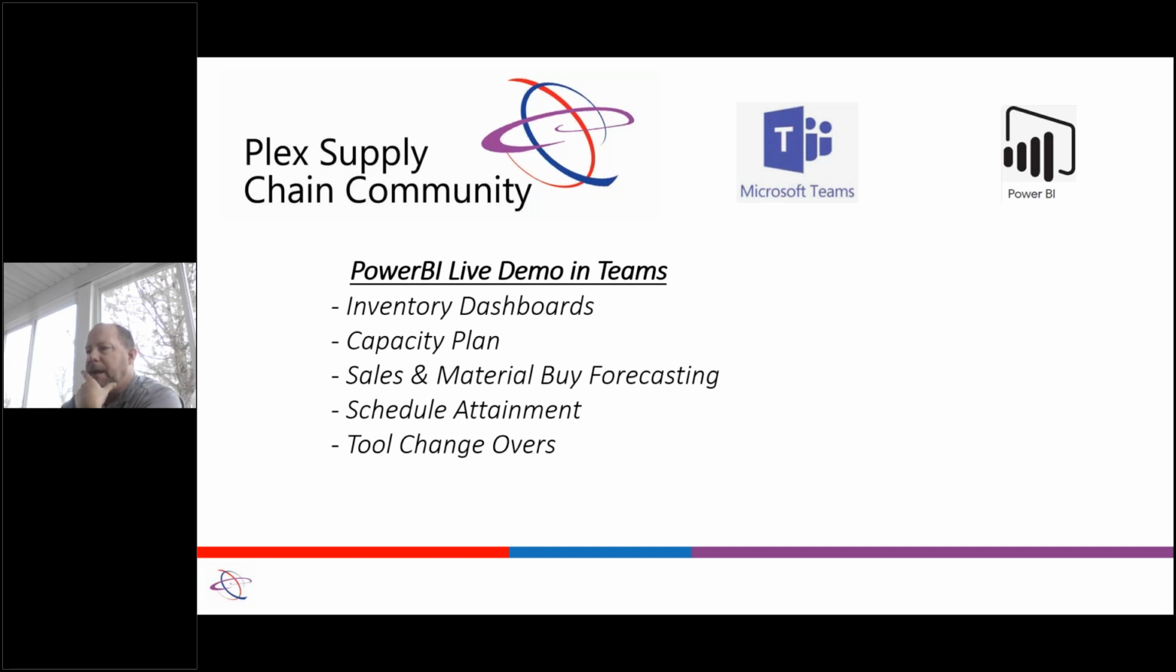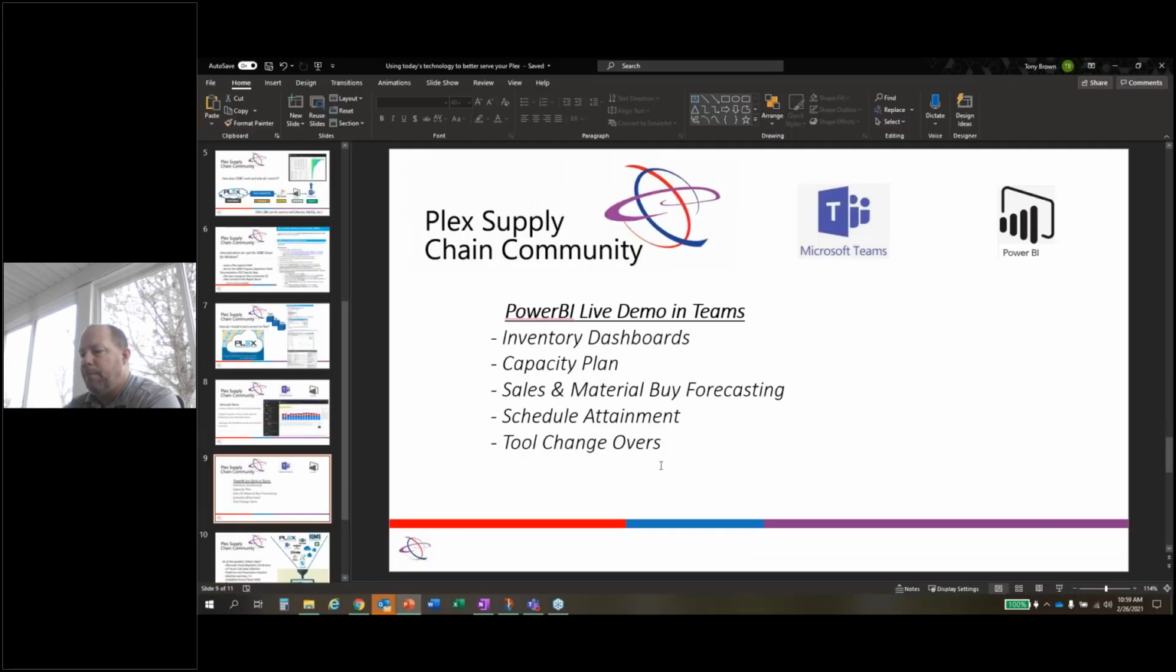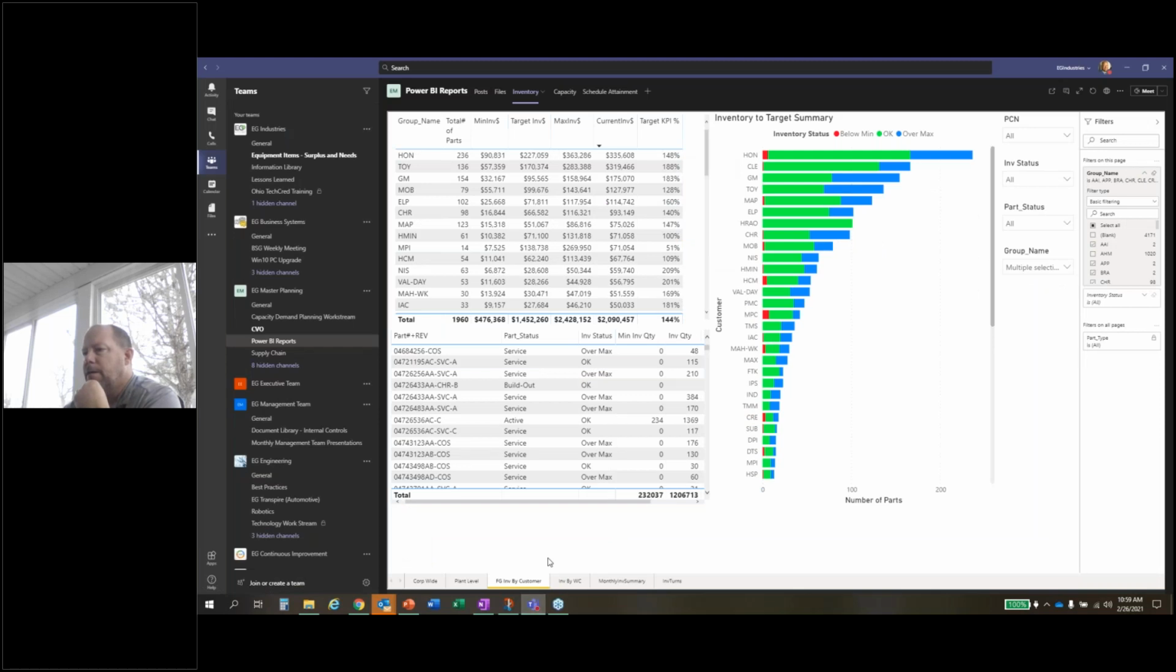So I'm going to give a demo on Microsoft Teams and how we're using Power BI in that particular application. So let me switch on over to Teams here. Does everybody see this app of Power BI within Teams currently? Yes, I can see it. Perfect.